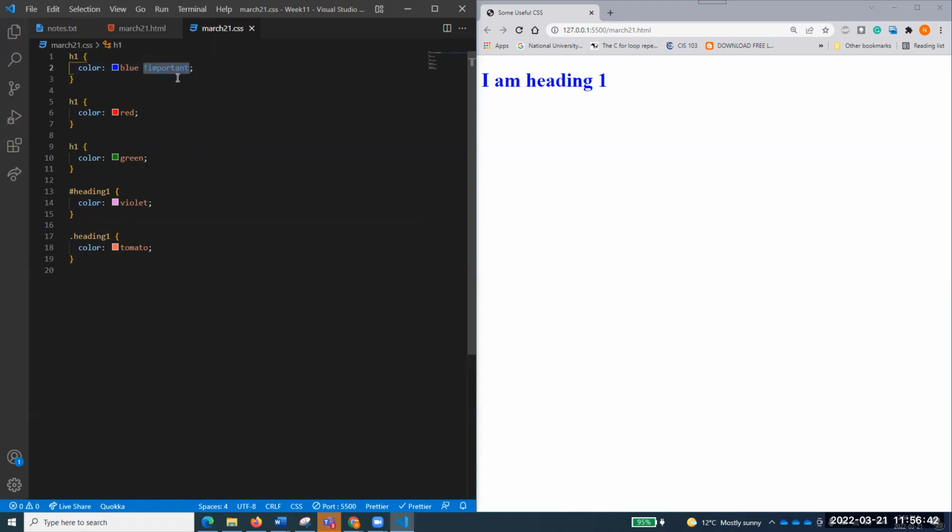So if I cut this important from here and I come and say, for example, for this class, I say this class is important. So now this class will be printed, even the heading will go away. Even the ID will also go away. So specificity. Is that right?